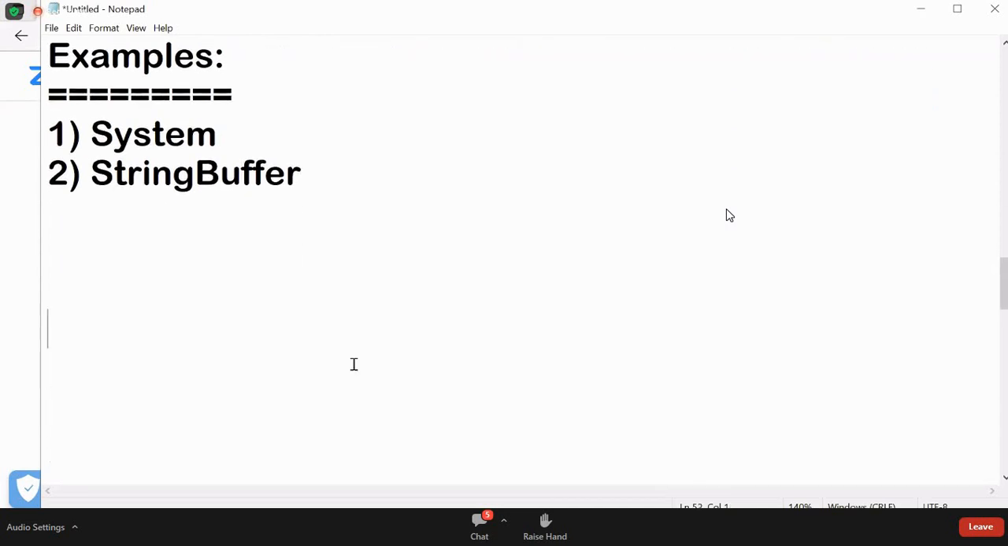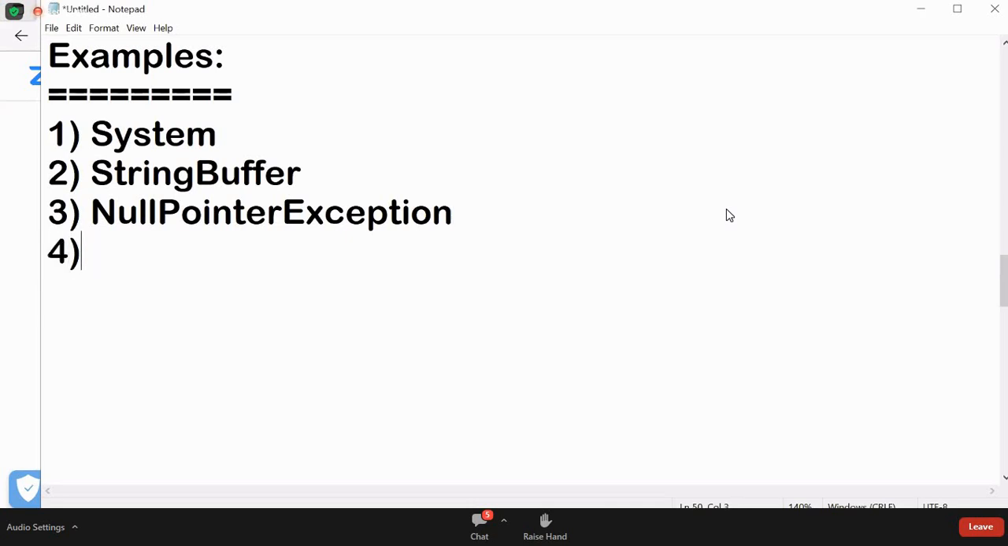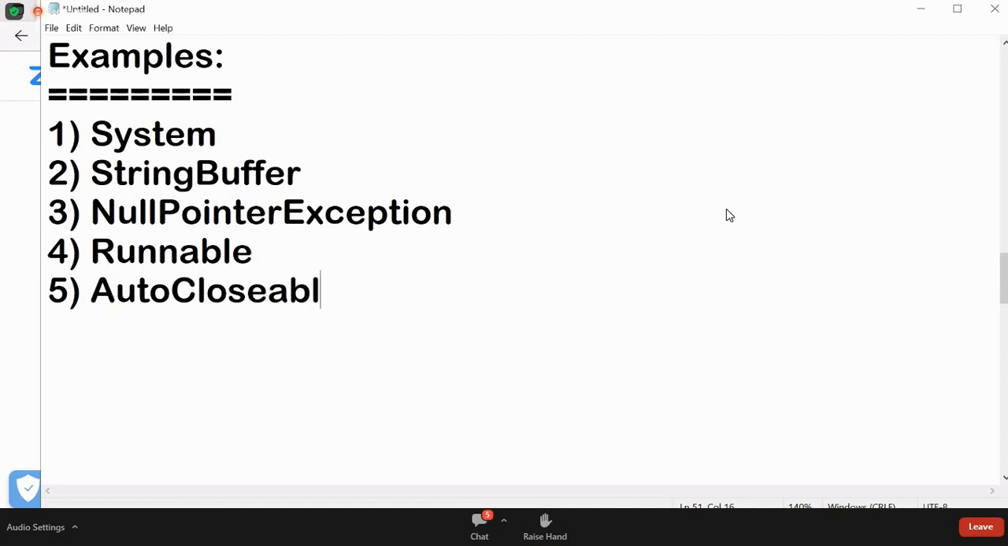Okay. NullPointerException: N capital, P capital, E capital. Runnable, R capital. AutoCloseable, A capital, C capital.